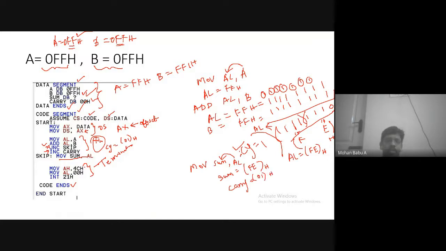After that, this set of code is for termination. Code segment is ended. End the start segment. So now we will check the output after adding FF, two 8-bit numbers. The sum here is FE, carry here is 1. We will check with the simulator.